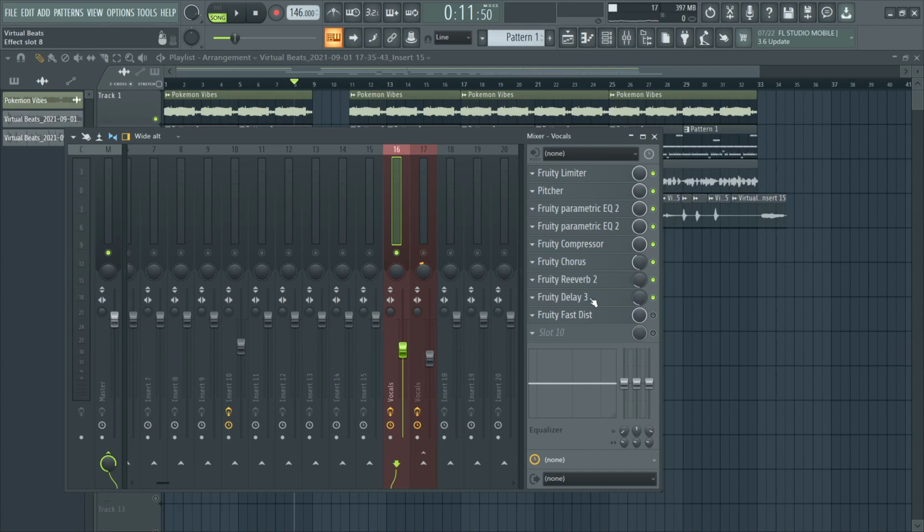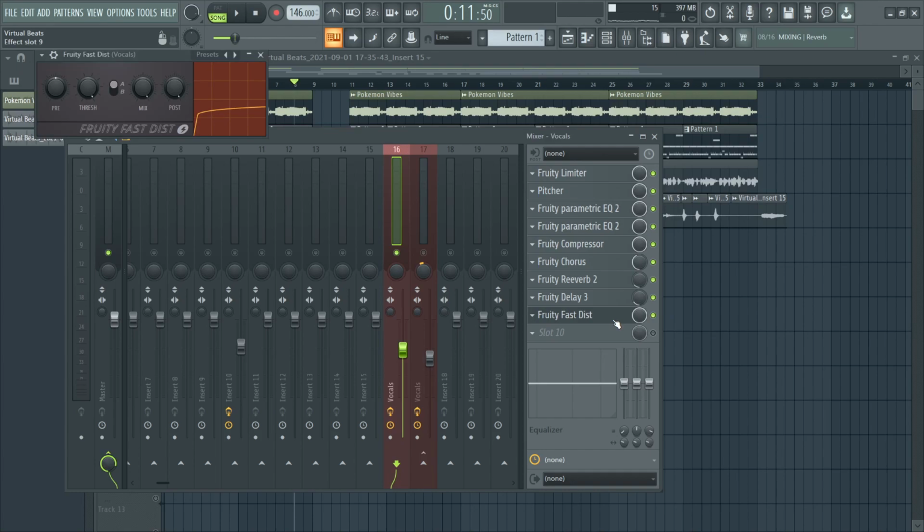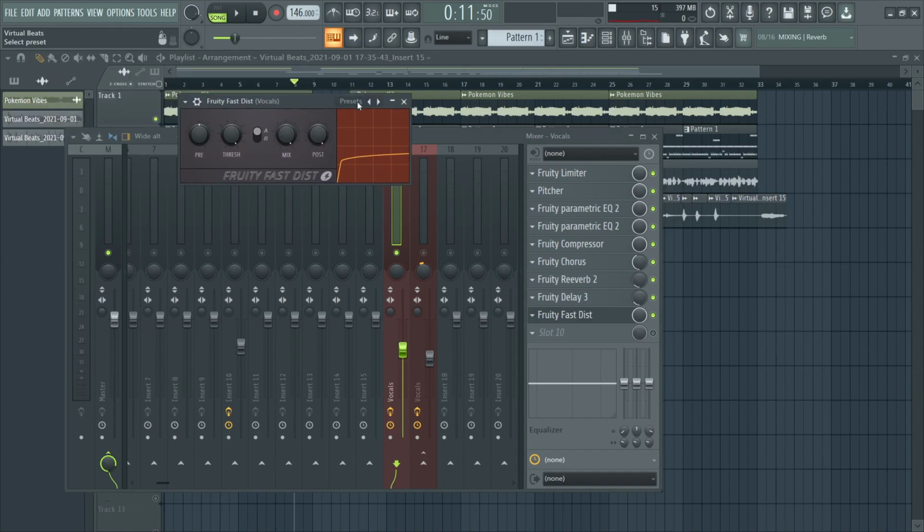And if you're making loud music, let's say NASCAR music, or distortion music, you would add Fruity Fast Distortion, with presets right here, something like that, maybe turn it down.